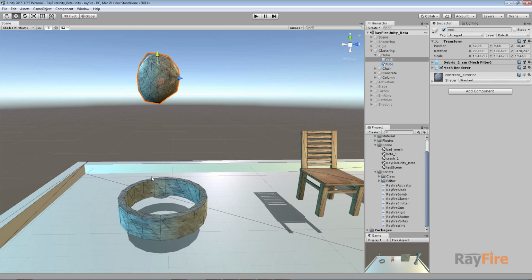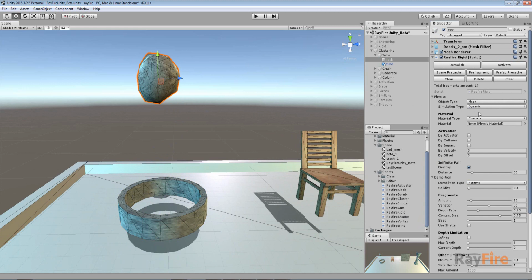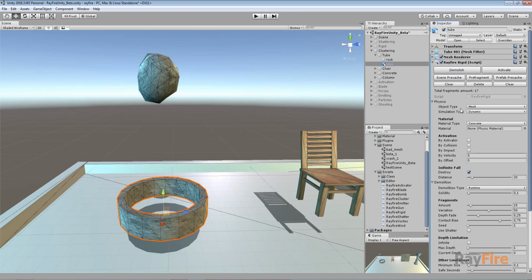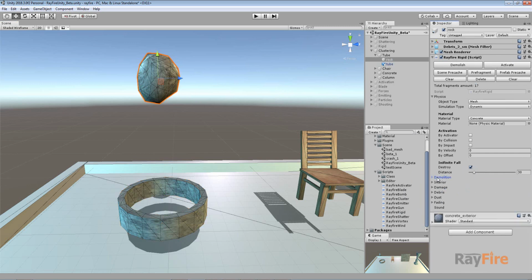So here's my tube and here's my rock, and I want to drop this rock onto this tube. So I will add rigid component. The rigid component is the only way to simulate clusters. In the previous video, I showed you how to simulate the mesh object type. Now I will show you how to simulate clusters. Right now, I will set both of them to mesh just to show you the problem you may have. And I will turn off demolition for both of them.